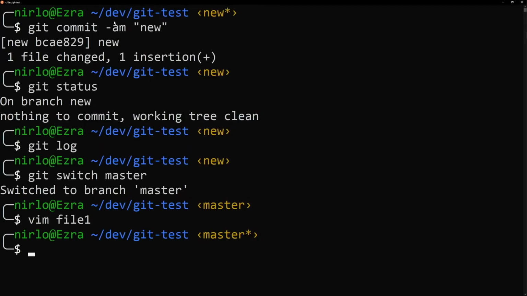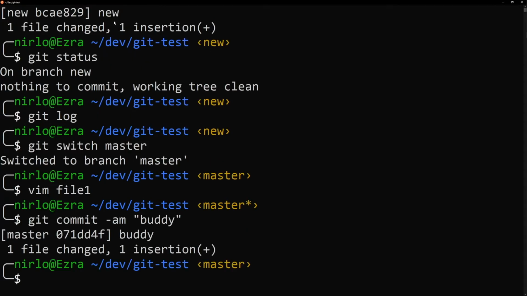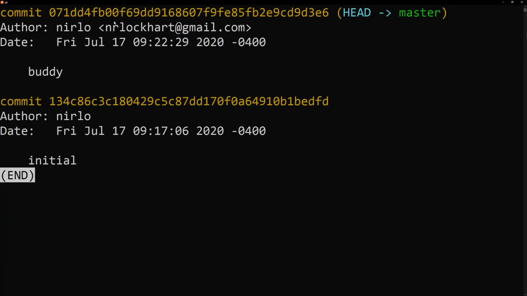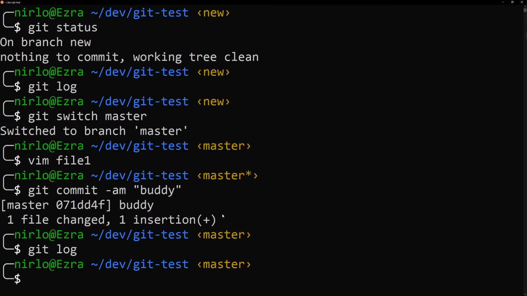So I'm going to file it, and I'm going to do the same thing. I'm going to commit -a -m and say buddy. All right, cool. But if I do that git log again, we now have two commits that are roughly at the same point, and they're both off of the same change in master, but they're on different branches. Because I made a change on master, it's different from the one that is in new. Git log will tell you what commits have changed.